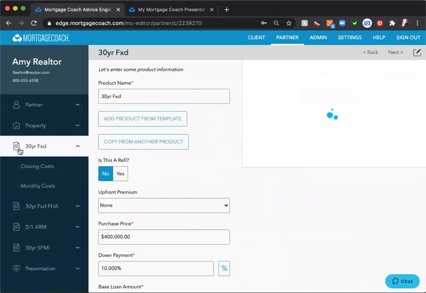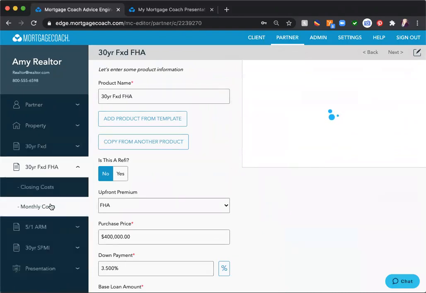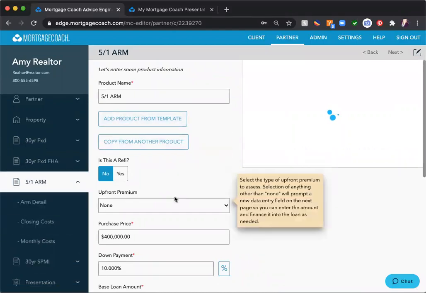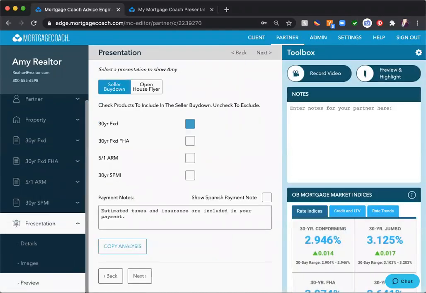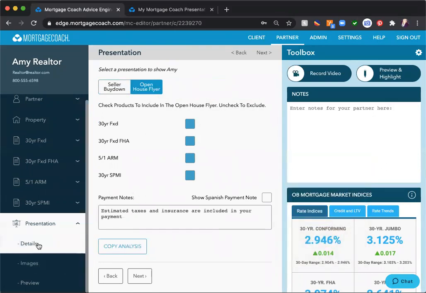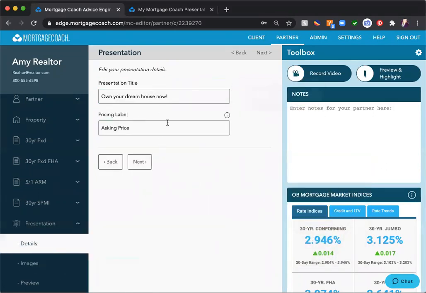And then it just goes into the products. These products are set up the same way as products when you're building out a total cost analysis. So you just want products that would sell in that area, and then going into the presentation itself, I'm going to turn on all the products. Oh, this one's for seller buy down, open house. So all the products on there, then it'll start asking you about the presentation.